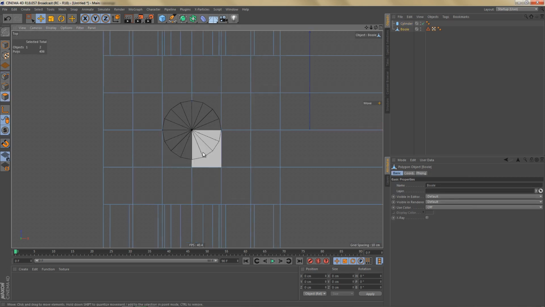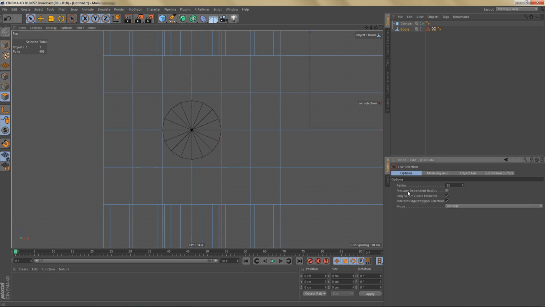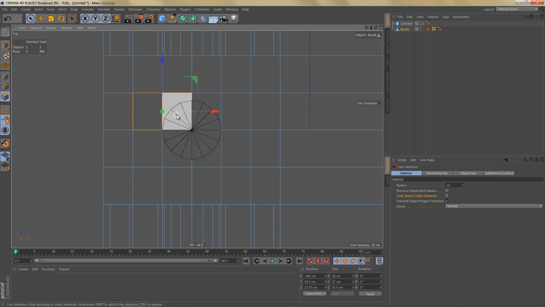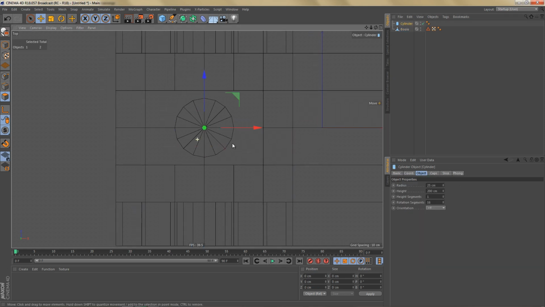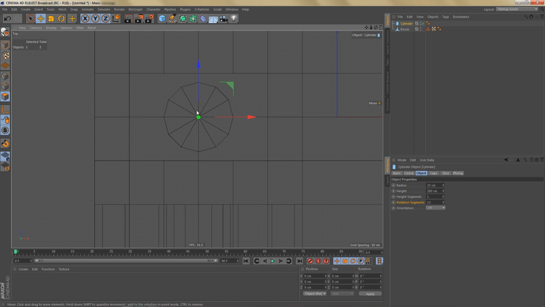So let's go to polygon mode, using my live selection tool here, switch off only select visible elements, and we can then melt these polygons here. So I'm only going to keep the center lines going through that cylinder here. Let's select the cylinder, and I'm going to change the rotation segments to 12. And you can see this will work fine. We can connect this point to this one, and this one to this one over here.